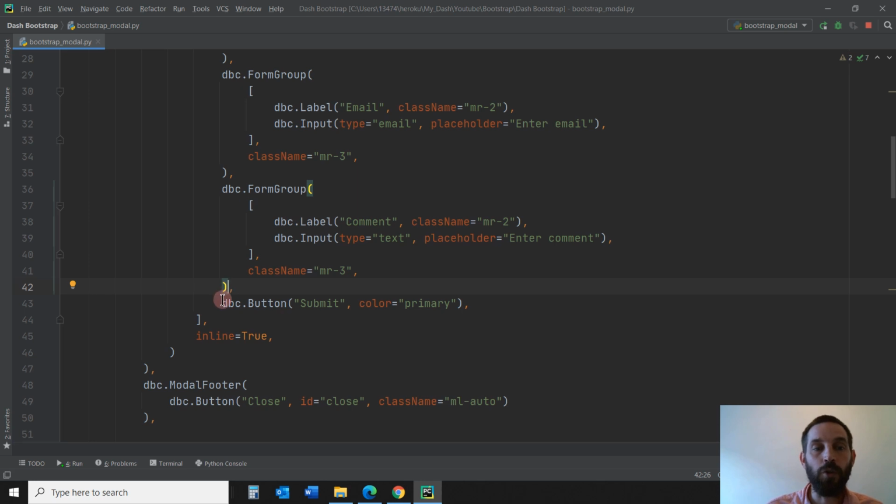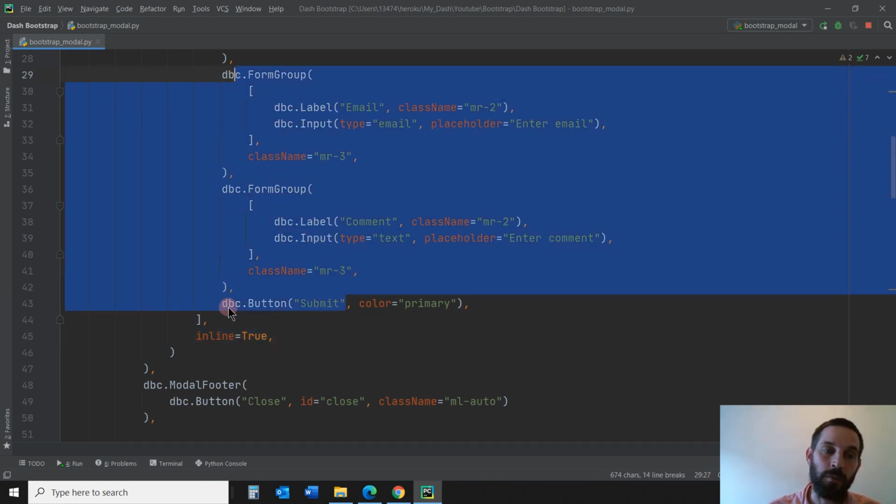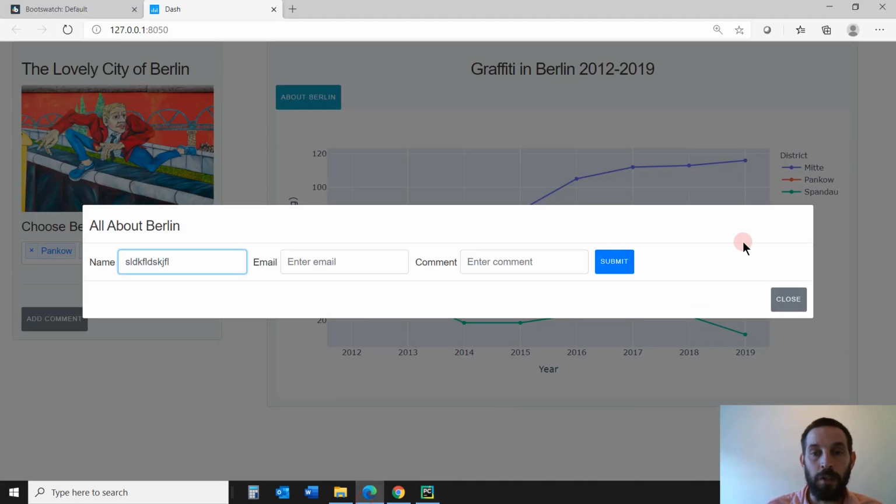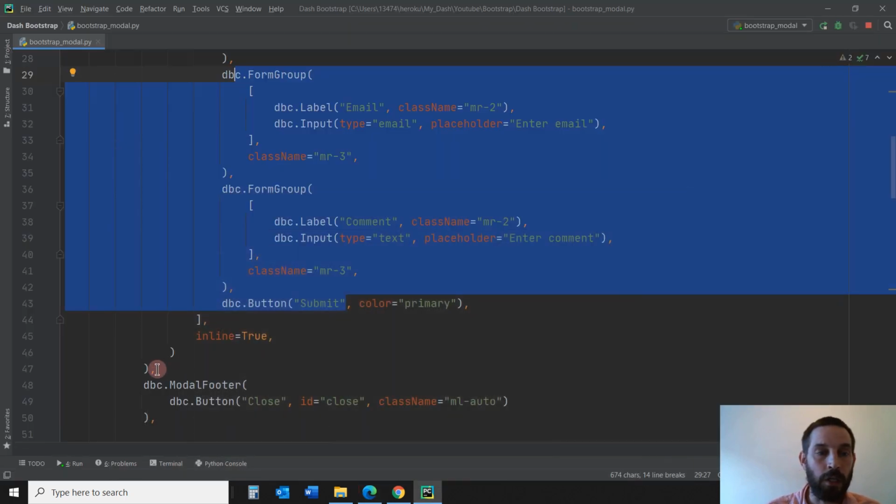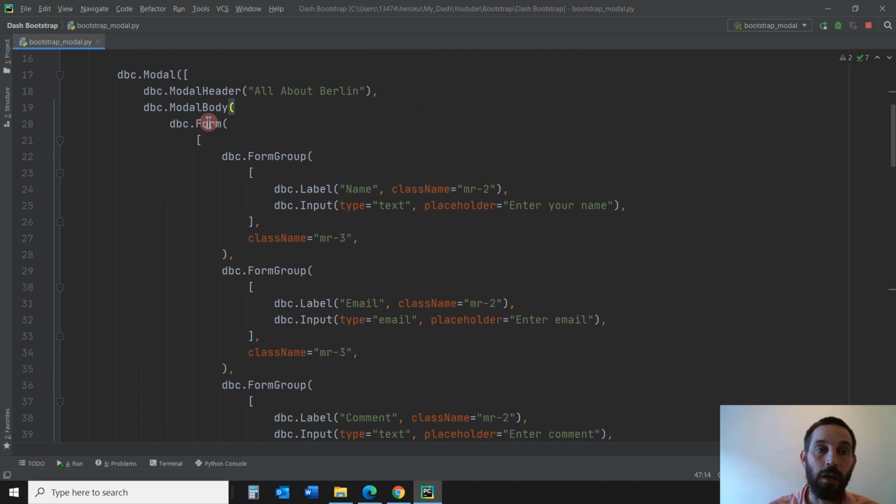And under the last group, we're going to put a DBC button where we're going to have a submit. Inline true means that all these four things are going to be on one line, if possible, if the screen is wide enough. So now the button and all the three things are on one line, the submit button. Okay. And under the submit button, we close the body of the modal.